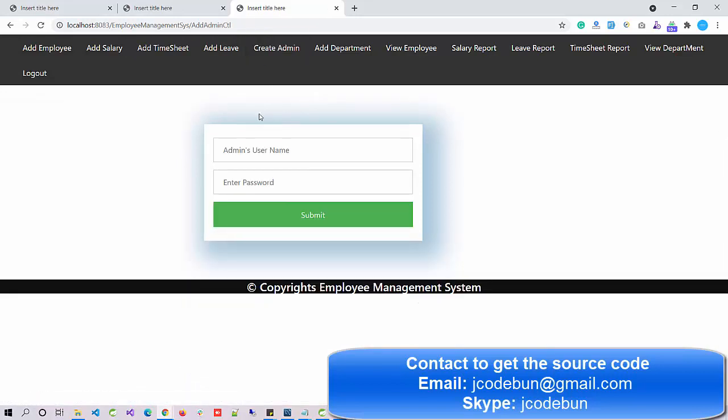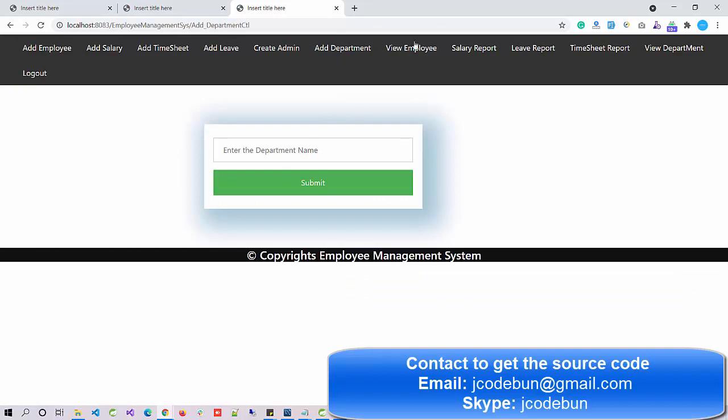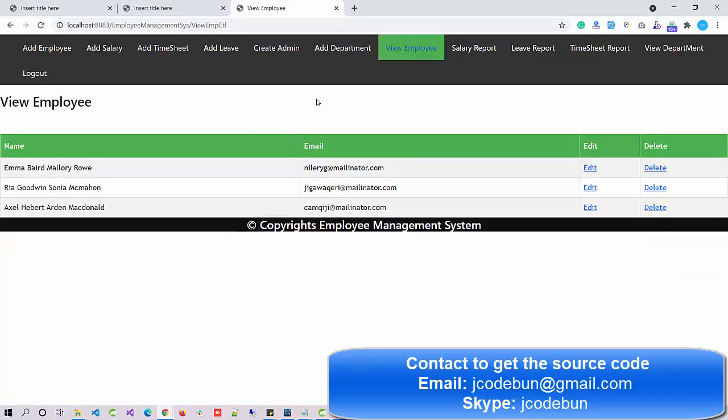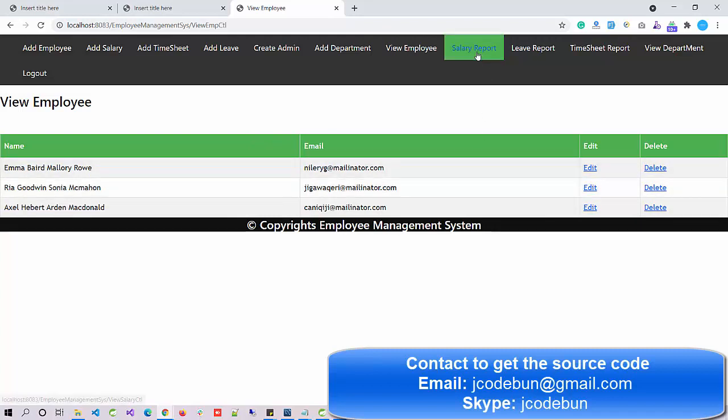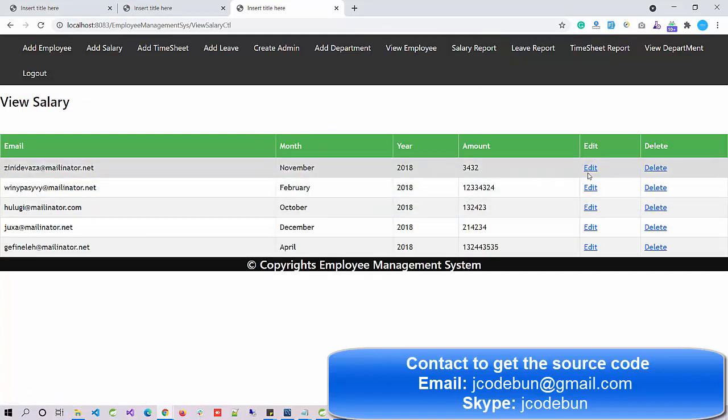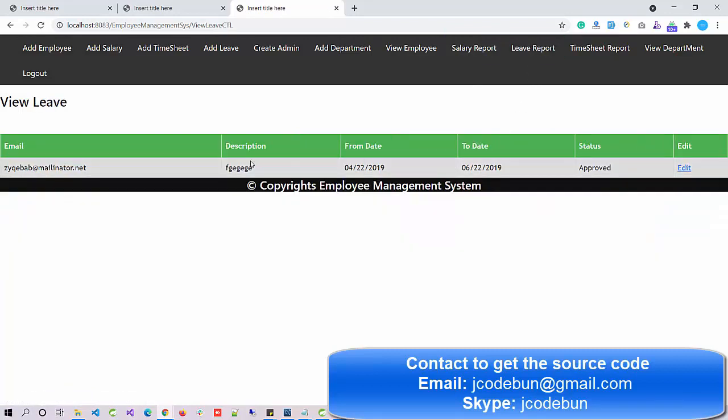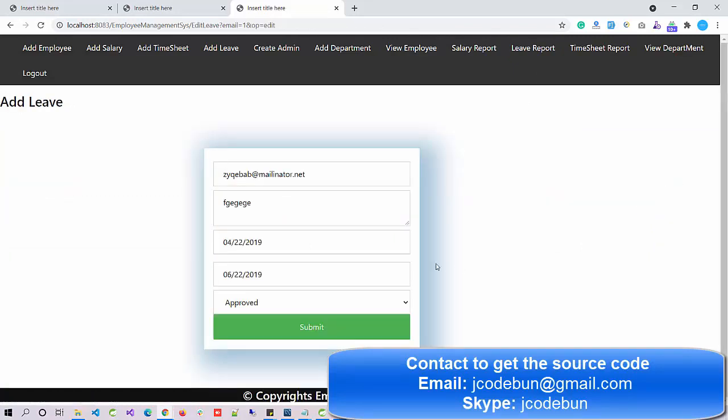Create admin. So an admin and super admin can create a new admin as well. We can add a new department. We can view the list of existing employees. We can check the salary reports. Also, we can perform edit and delete operations. We can check the leave reports. For example, this leave is approved, so I'm gonna edit it, and I can keep it approved, pending, or reject.